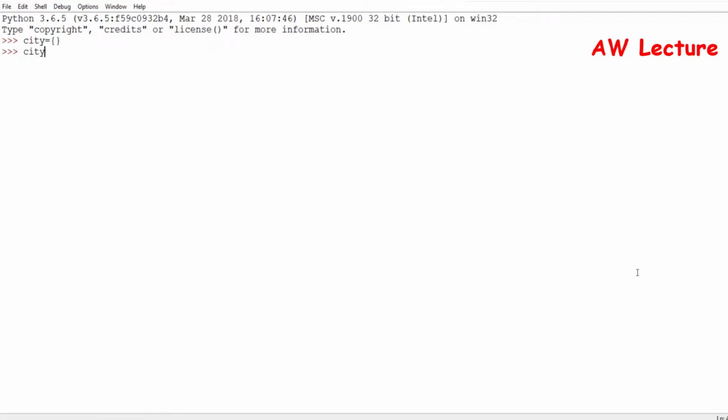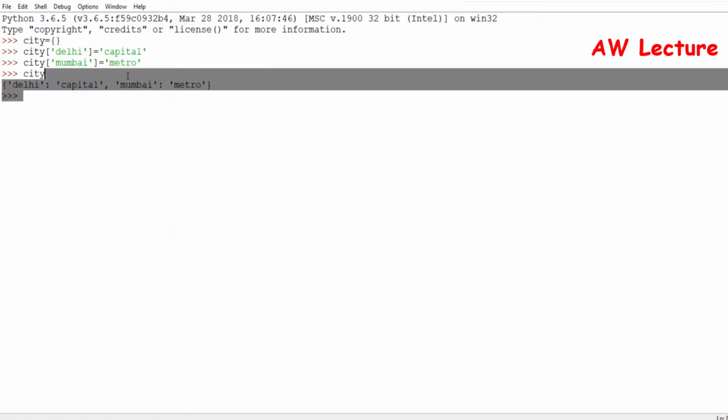So now adding keys and values. I'll enter key which was my Delhi, you guys can check out my previous video also. And I have written here capital. Similarly this creates one item. Similarly I can enter another item which was Mumbai, and in that I can write metro. So now let's just print our city so you guys can see it prints it.